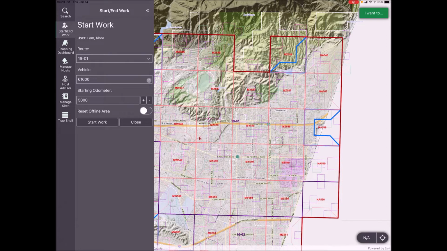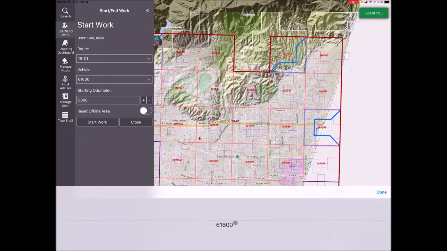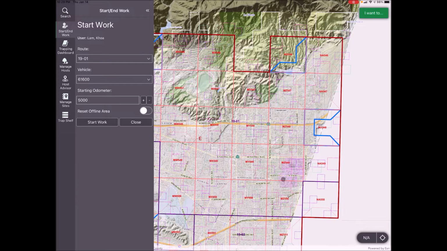For a vehicle, a user can also be assigned more than one vehicle in the case that they need to switch out for a spare truck or use more than one vehicle at a given time. And last, we have the starting odometer. They could just enter that at the beginning, and then once they do that, go ahead and click on Start Work.